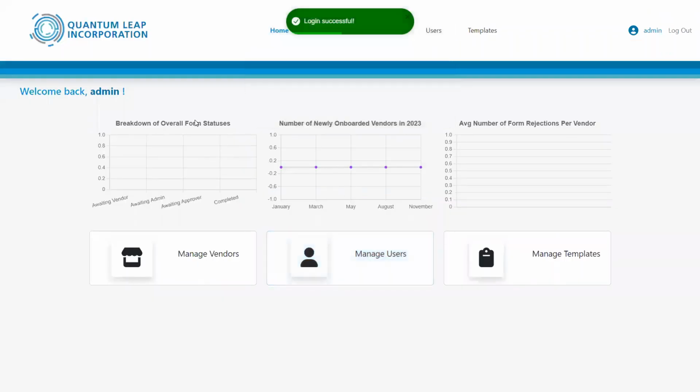Upon logging in, you'll be greeted with the home page as well as the three main charts. This first chart shows the breakdown of all of the form statuses throughout the company with its varying status such as awaiting vendor or awaiting approval. Next, we have the line chart showing the number of newly onboarded vendors in the current year that we are in. Lastly, it shows the average number of form rejections per vendor and is sorted in descending order.